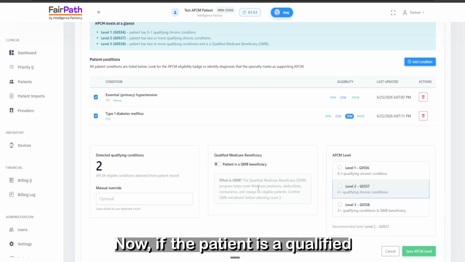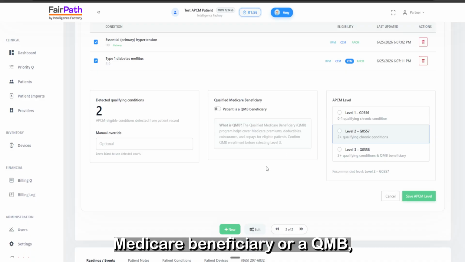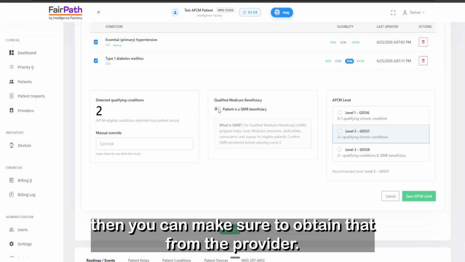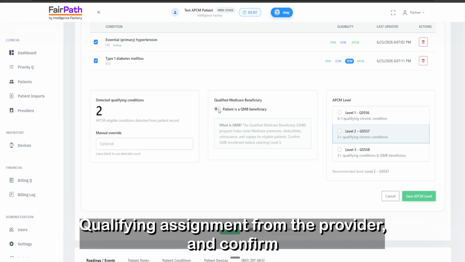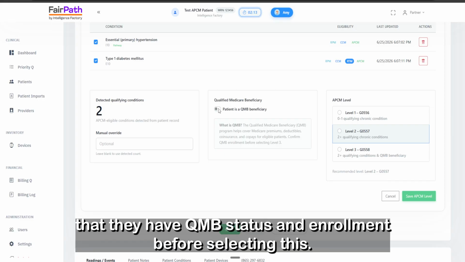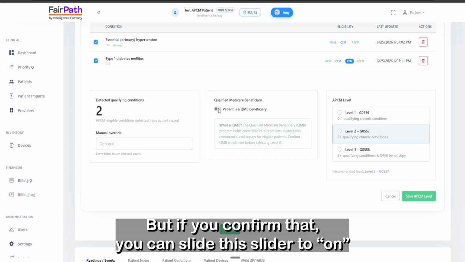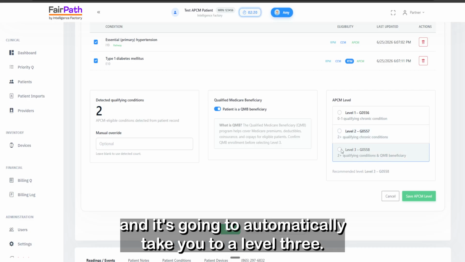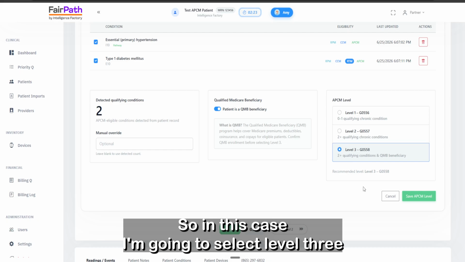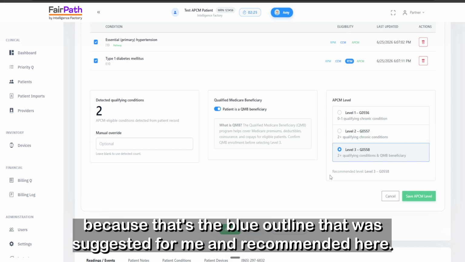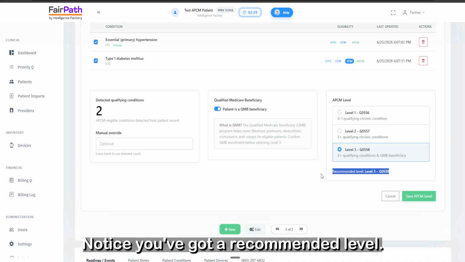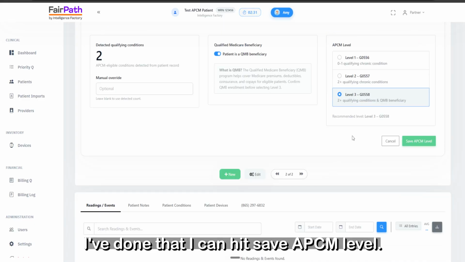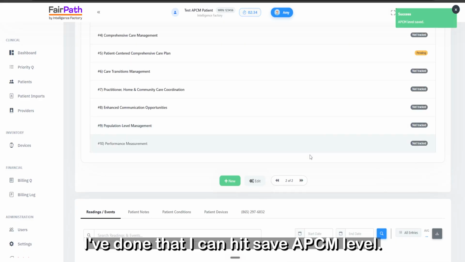Now, if the patient is a qualified Medicare beneficiary, or a QMB, then you can make sure to obtain that qualifying assignment from the provider, and confirm that they have QMB status and enrollment before selecting this. But if you confirm that, you can slide this slider to on, and it's going to automatically take you to a level 3. So in this case, I'm going to select level 3 because that's the blue outline that was suggested and recommended here. Notice you've got a recommended level. And once I've done that, I can hit Save APCM Level.